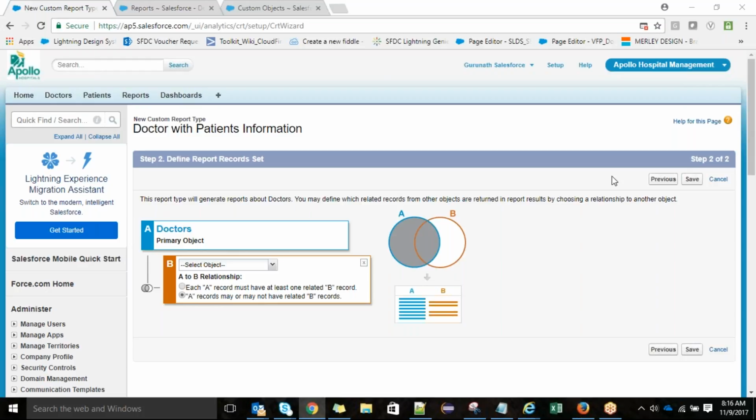Got it? Why were we creating the custom report type? That is the default option, right? The primary object must have at least a single record in the other object. If you want to go with that option, you need not create this custom report type. Automatically, if we enable the allow reports on patient object level, the system will create that. You don't need to worry about that.